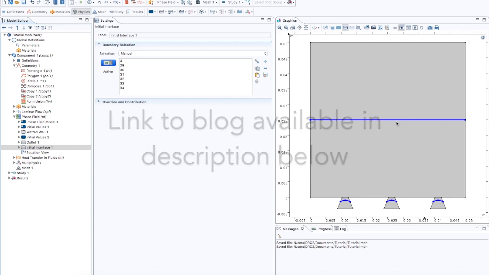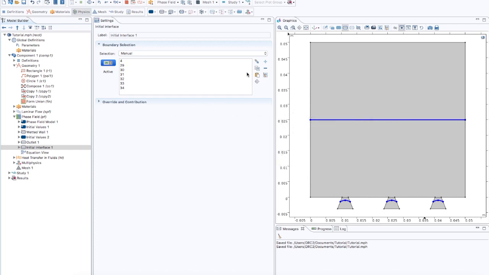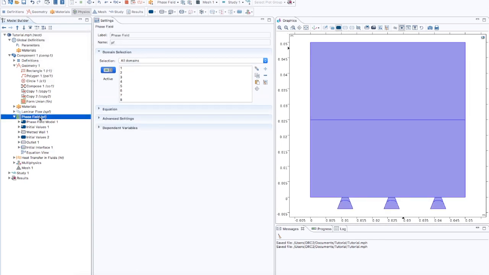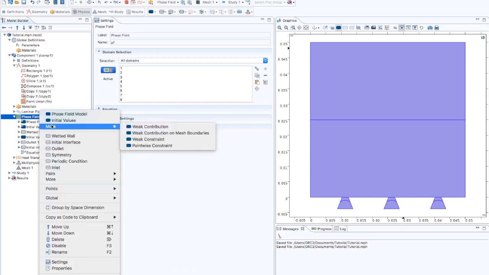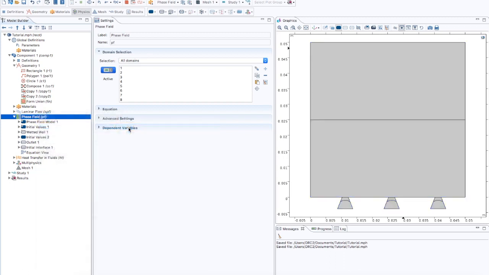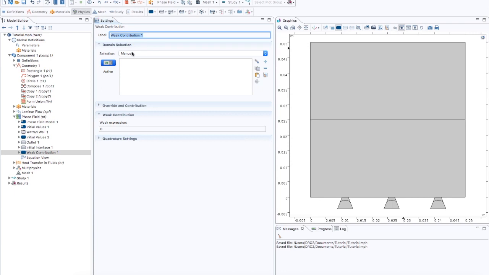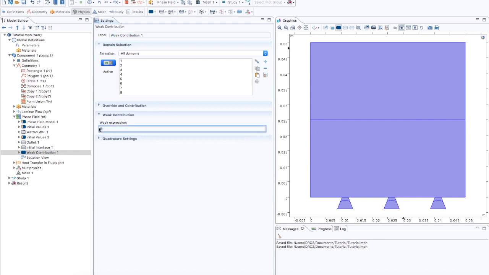Now to be able to add a weak form contribution, we'll need to click on the icon with the eye and make sure that the advanced physics option is checked, which it is for me already. And now we can go down to the phase field interface and right click, and go to more and select weak contribution. All of our domains should be selected. And here is what the expression for the weak expression looks like.